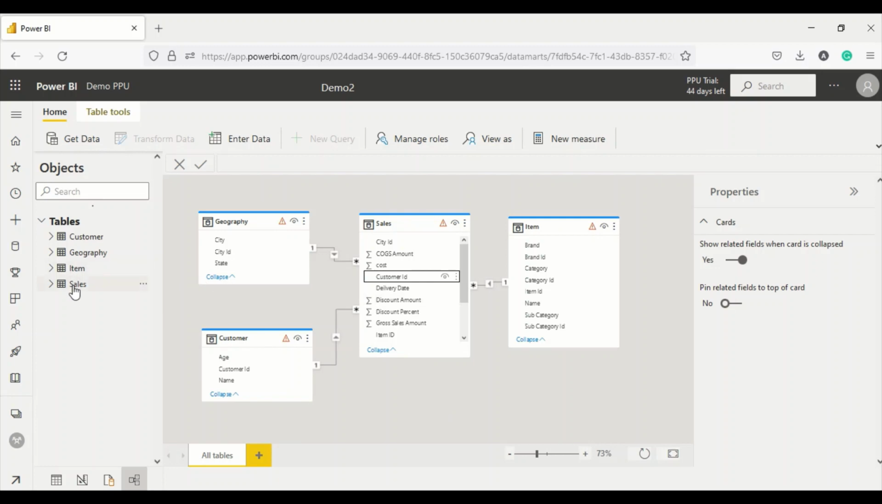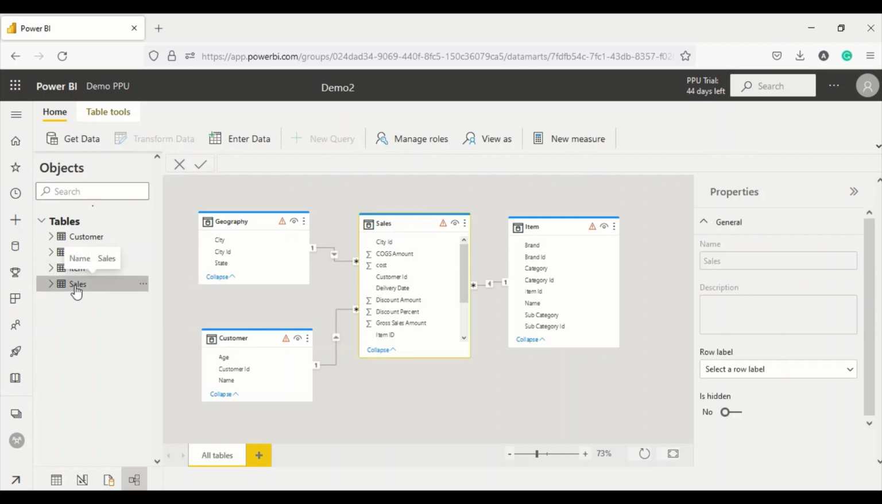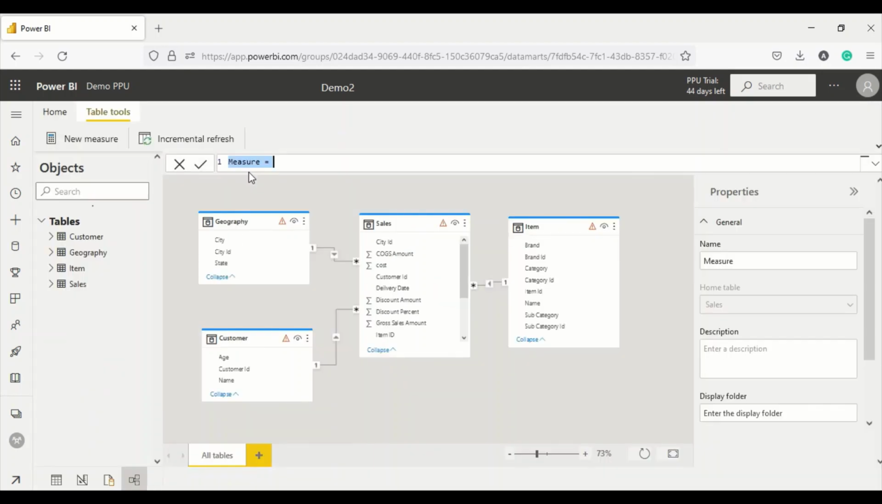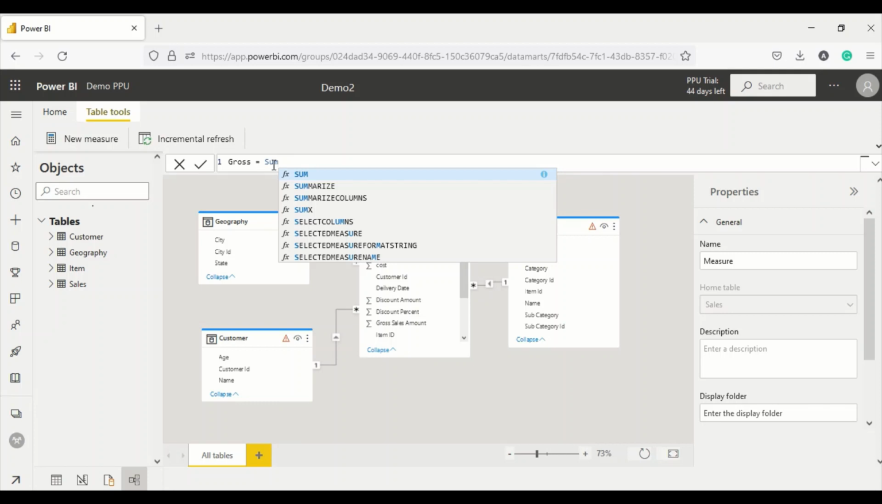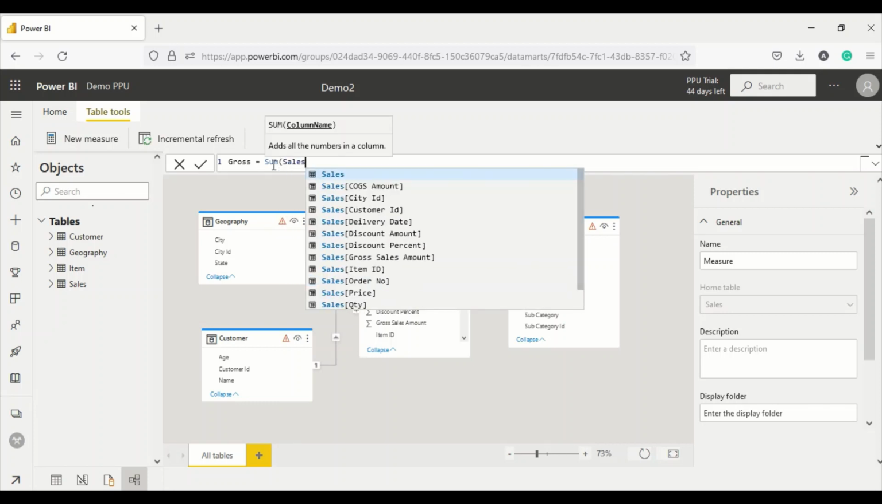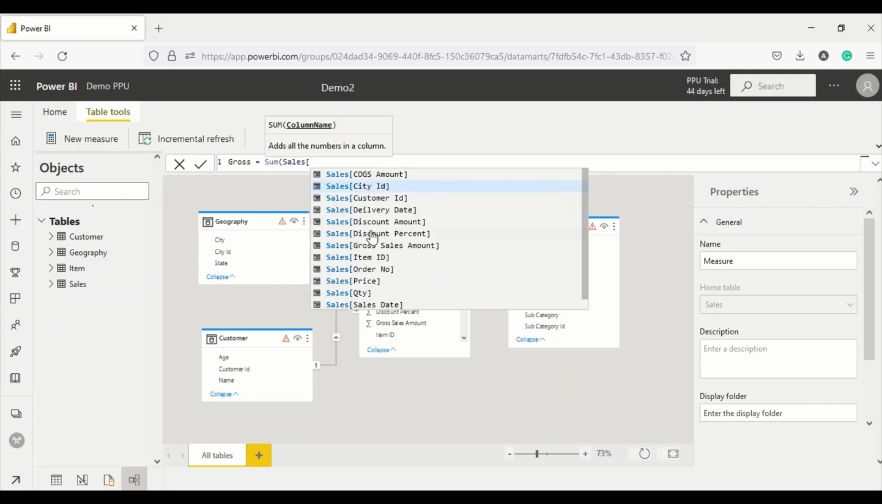It's there. Time for us to create certain measures. Now, if you go in a table and click on the home button, you do get options, and the last option is new measure. Now in the table tool also, you have a first option which is measure. Now the measure I want to create is gross, and we can say sum of sales, gross amount.